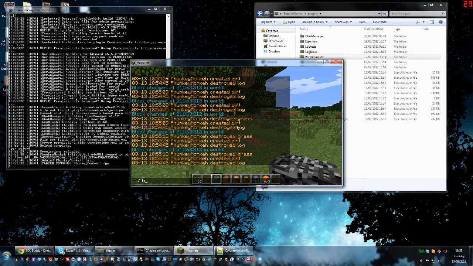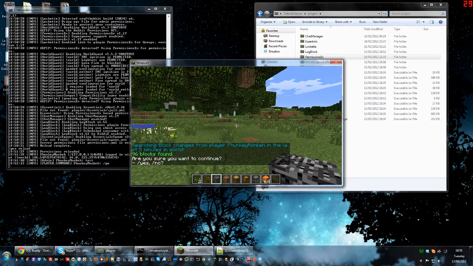So this is the command you're going to do. You're going to do LB, which is the logblock command, RB, which is short for rollback, player, phunkeymonkeh, it's not case sensitive, and then you're going to want to put in since. Since is the amount of time that you want to specify. I know I only did this grief 2 minutes ago, so I'm just going to put in 5M, which is short for minutes, and press enter.